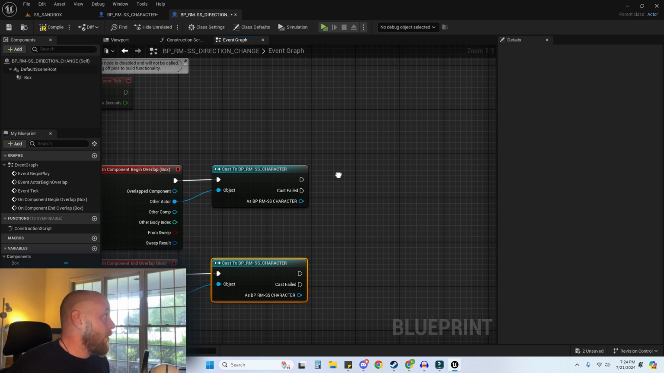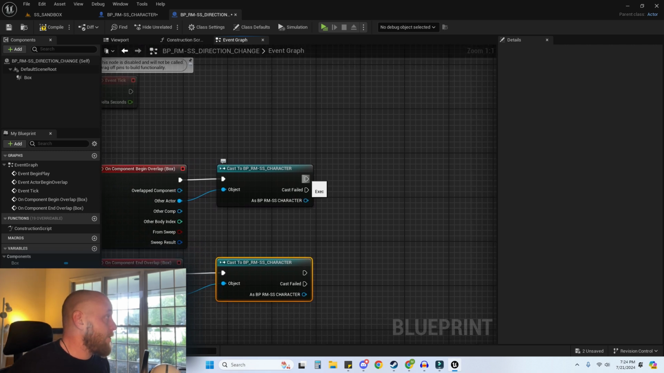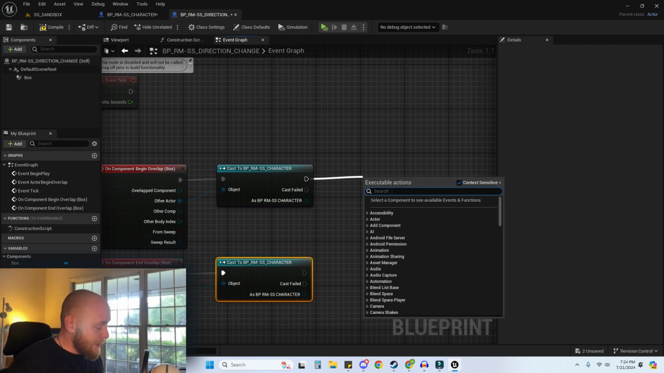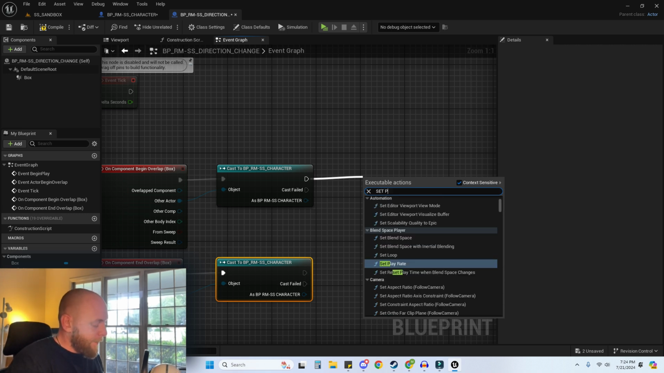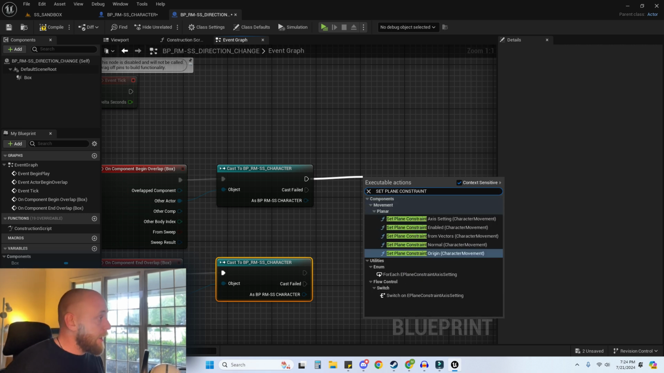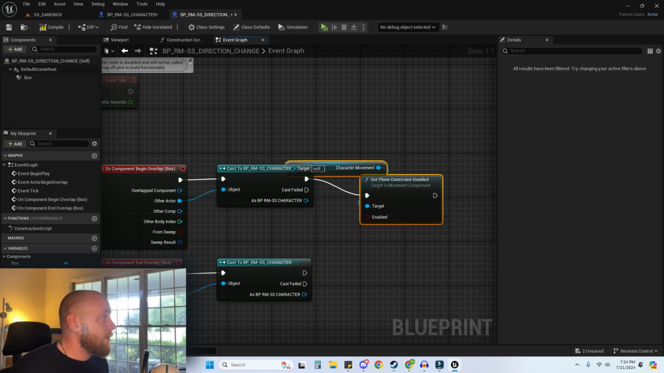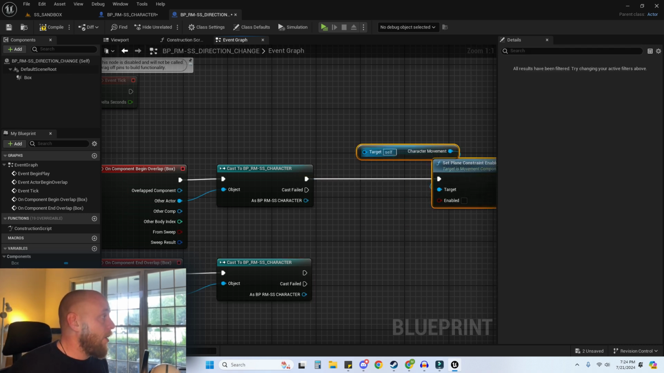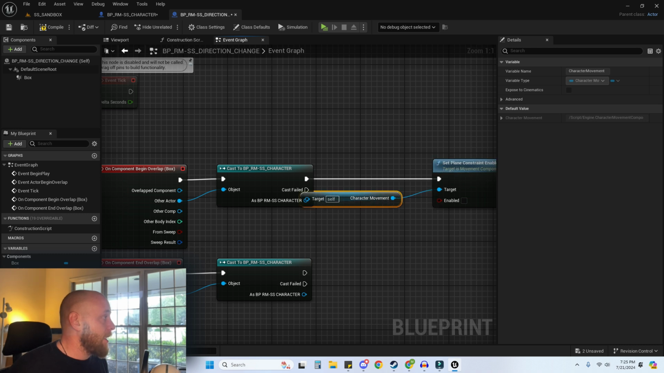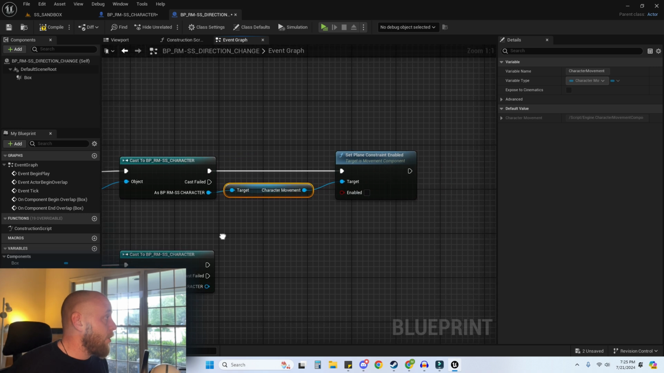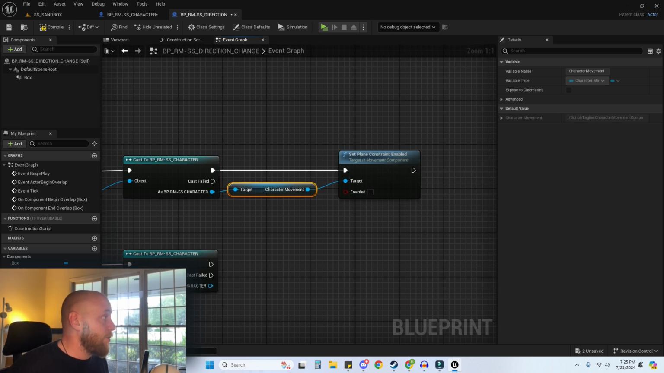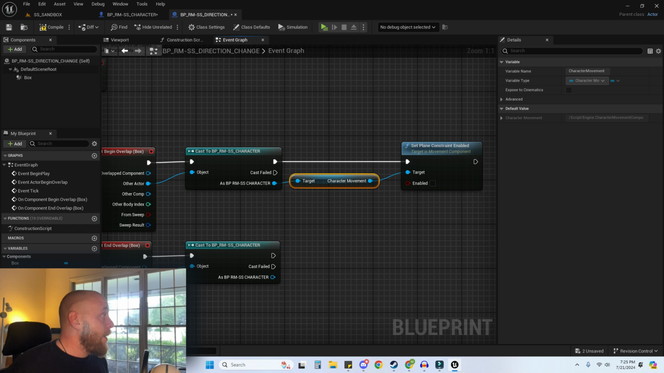Well, from our collision actor, we're going to come off of our cast, and we're going to set our plane constraint. And we're looking for enabled. So right now, by default, because of our settings, it is enabled. So on the overlap, we're going to make sure that enabled is unchecked, which means that it is false. So if they're in that box, they won't be constrained by the Y plane. They will be able to move up and down on the Y plane.